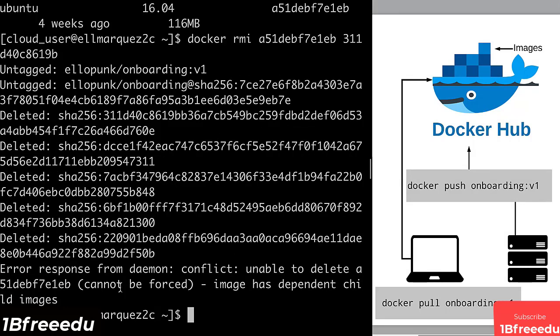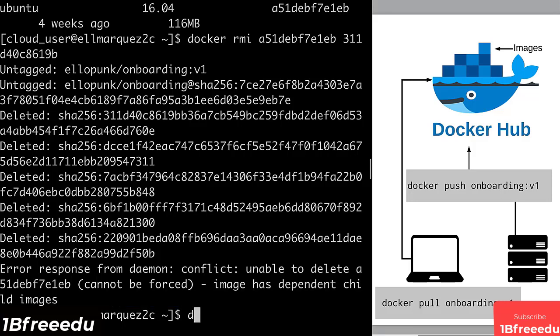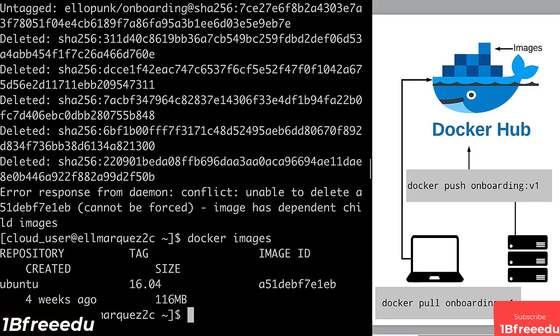When I tried to erase these images, I tried to erase the Ubuntu image before I deleted that onboarding image, and I ran into an issue. The issue being that that onboarding image depends on that Ubuntu image for those 4 image layers. So while I still have it on my system, it wouldn't really make sense to delete it because I'd be deleting a portion of my image. Now that we've deleted that onboarding image, we can go ahead and delete our Ubuntu image.